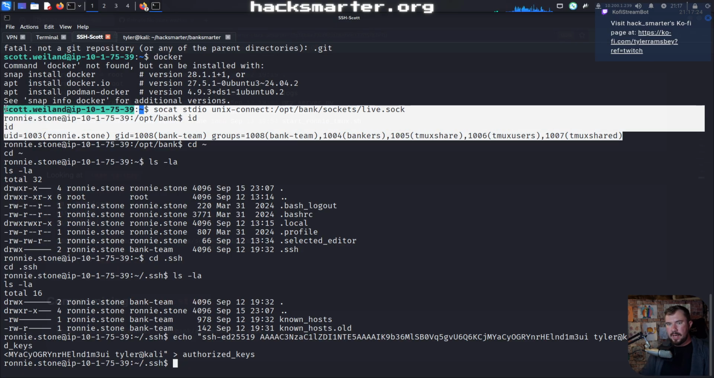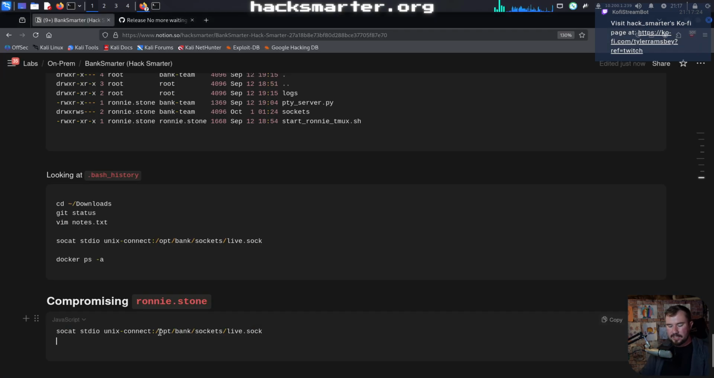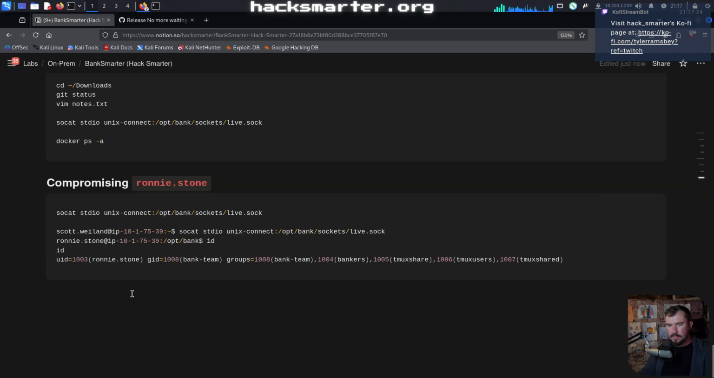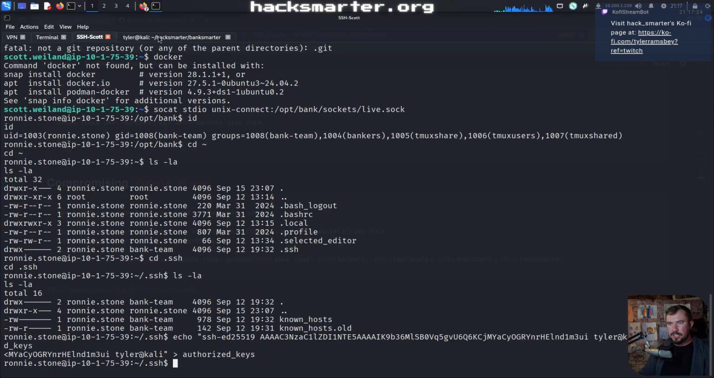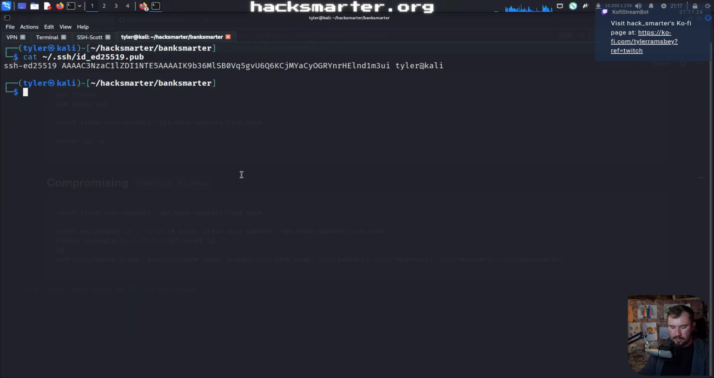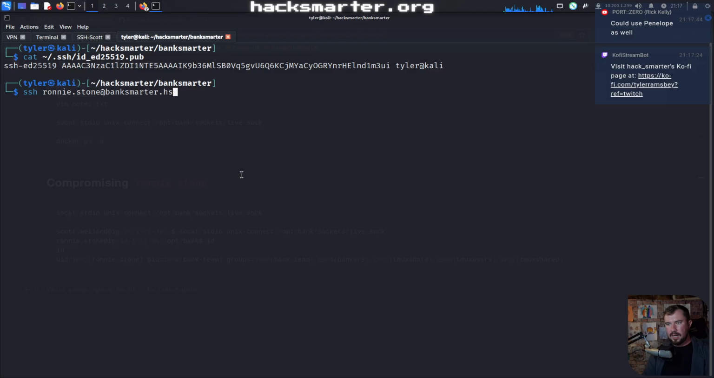We can kind of grab that to show the exact attack that we ran. And now we should be able to SSH as Ronnie Stone. BankSmarter.hackSmarter. Ooh.